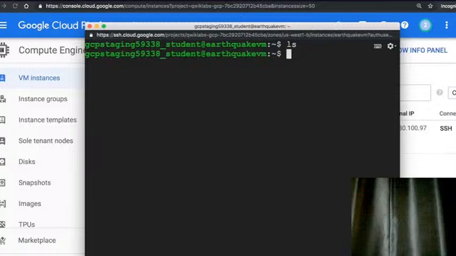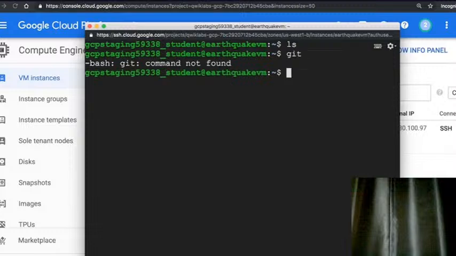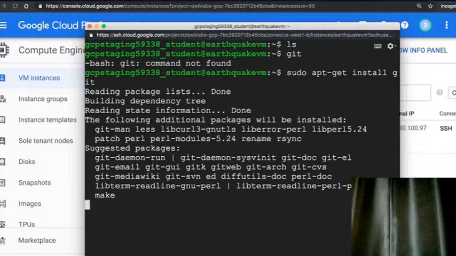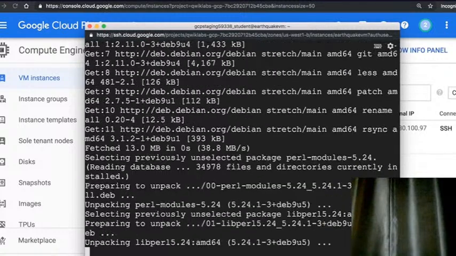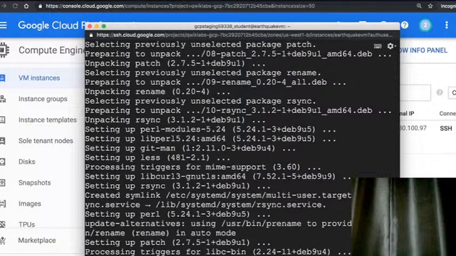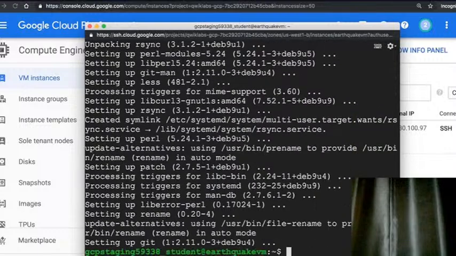In fact, it doesn't have even very basic software like Git. So if I were to type git here, it says git is not found. So I need to install Git. Good thing is we can do that, right? I have root access. And so what I can do is sudo, which gives me root access, apt-get install git. Okay. And it says, do you want to continue? Yes, I do. And this now installs Git, which is a way to access my source code repository, which contains everything else that I need.